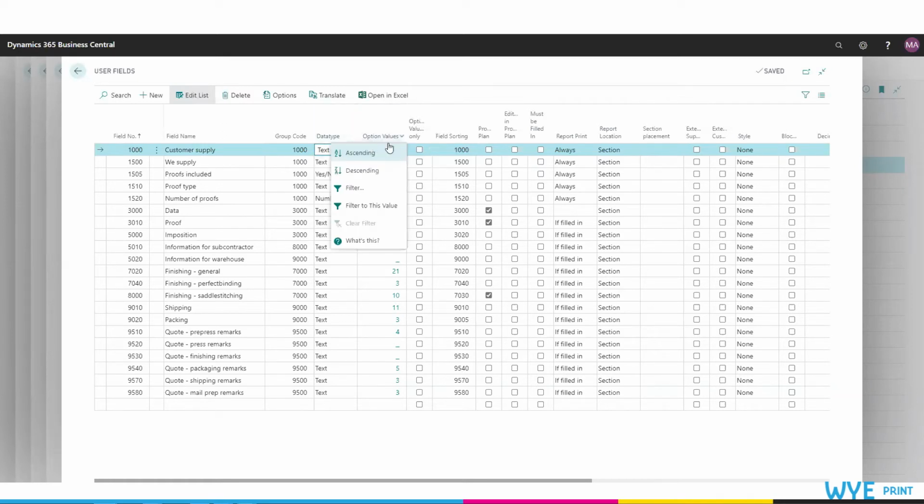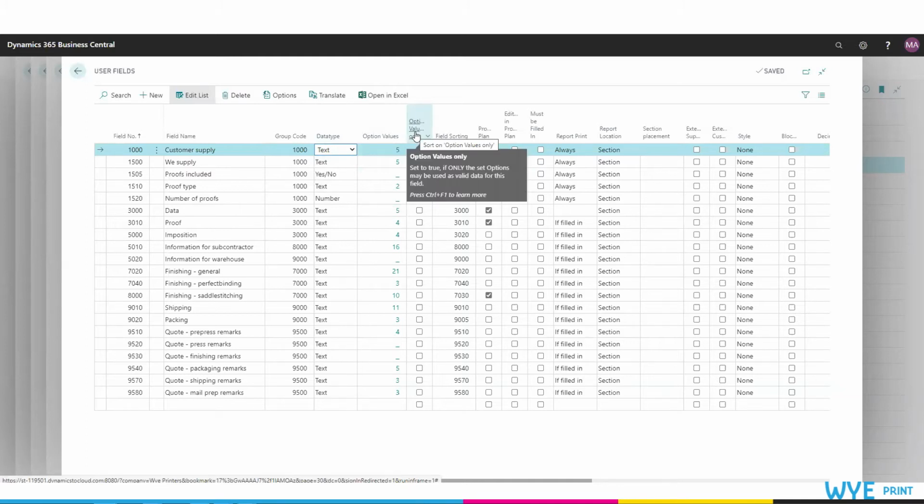If you have options that you want your users to select from, you can create option values. Whether it's an option value only, if this is set to true, then they're not able to key anything in. It has to be one of the option values that they select. The sorting order, so the order that it displays in, as well as whether or not they're going to show up on the production plan.